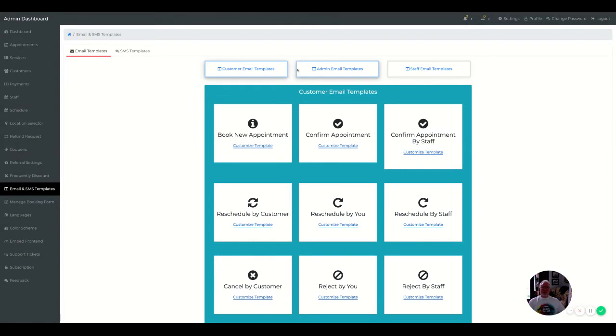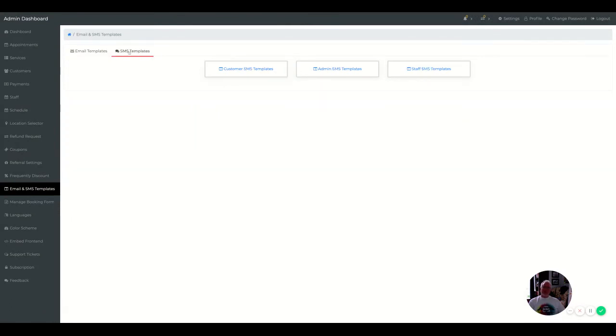So all your email, and you notice I said SMS templates as well, because we do offer SMS service so that you can send alerts and notifications via text to your customers. Now, that does require additional funds. Right now, I think it's $8.95 for 1,000 messages. So it's very inexpensive, but it is a subscription service. You can purchase those right through your back dashboard, and we'll get you hooked up.